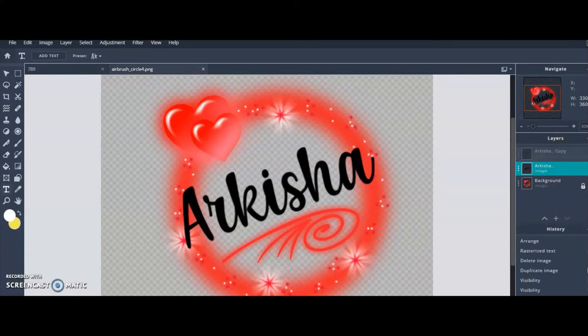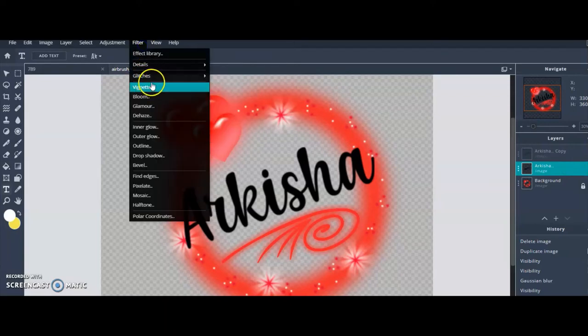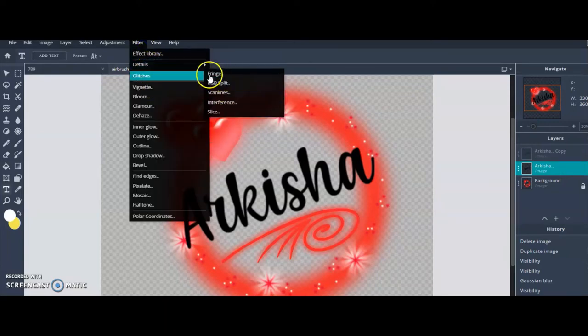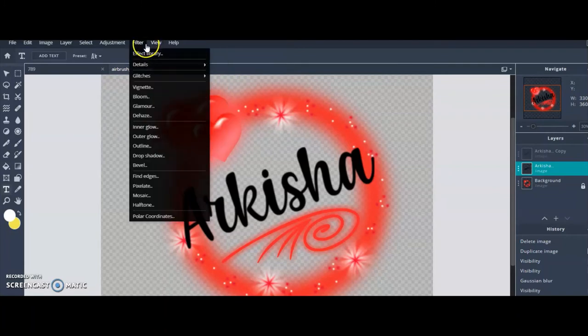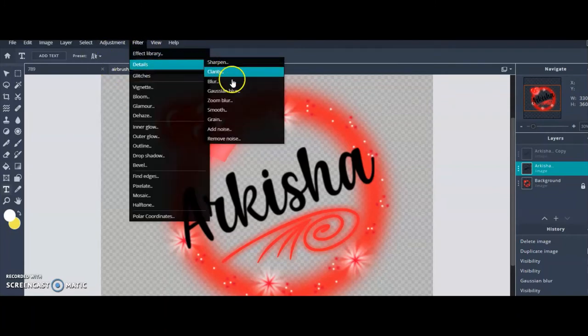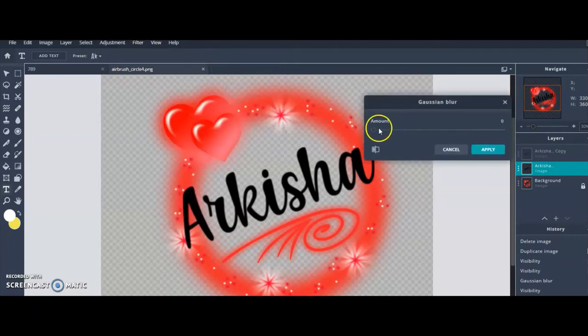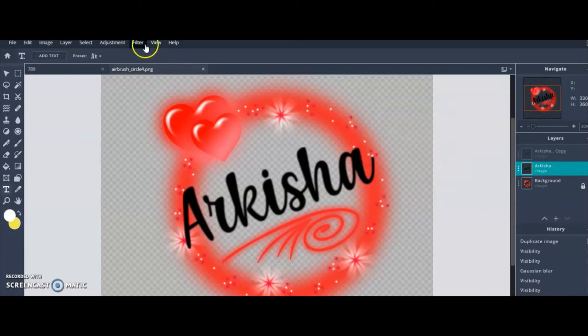Let's see, did it apply that? Let's add some more blur. Details, Gaussian blur. Add as much as you want, as little as you want, as many times as you want.